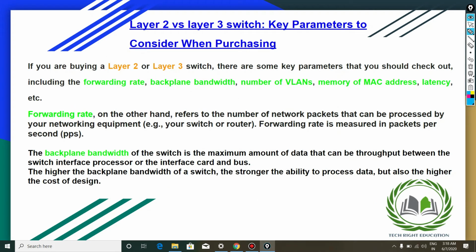So in this slide we will study the difference between layer 2 and layer 3 switches according to the parameters which are considered while purchasing them. If you are purchasing layer 2 and layer 3 switches, you should consider parameters like forwarding rate, backplane bandwidth, number of VLANs, memory of MAC address and latency. So what is forwarding rate? Basically, it is the number of network packets that can be processed by your network equipment. What is network equipment? These are your switches and routers. Forwarding rate is measured in PPS, that is packets per second.